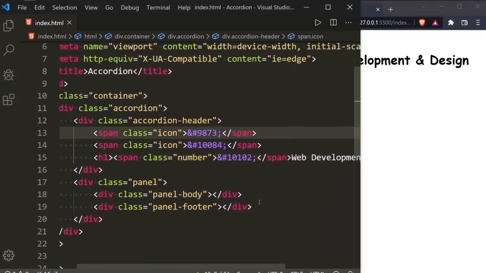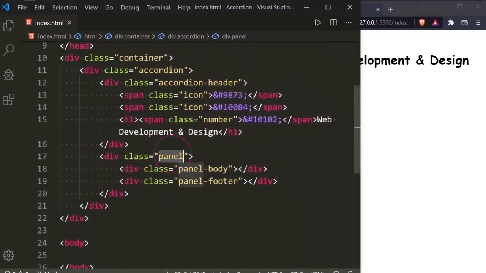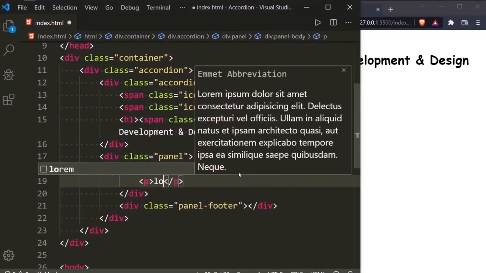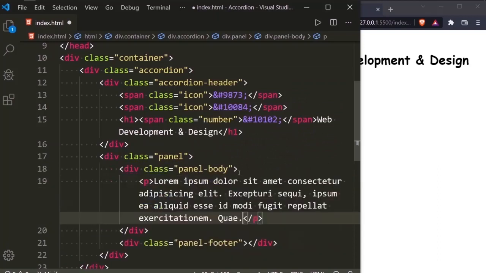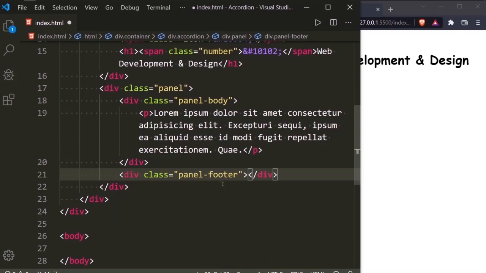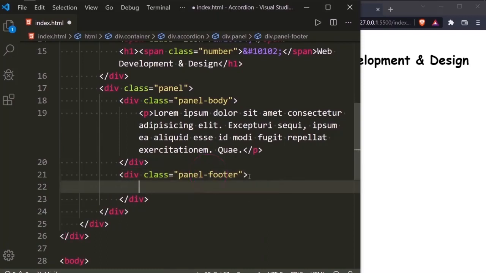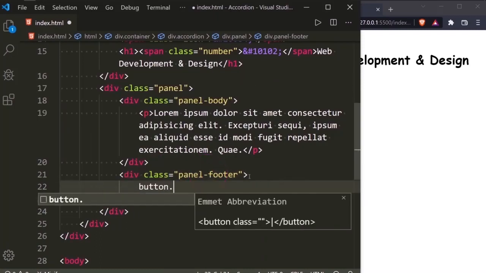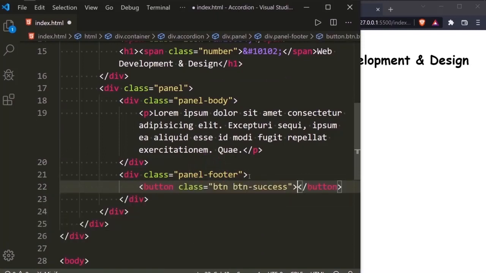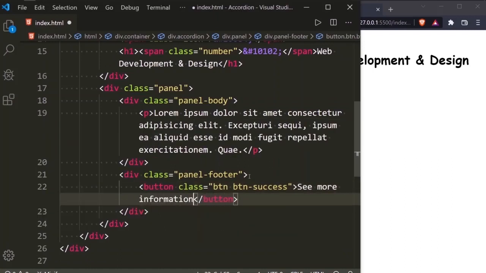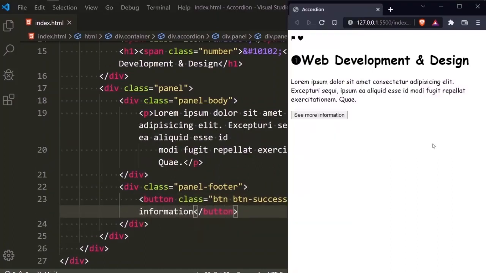So let's go inside that panel div, and inside that class panel body div I'm giving a paragraph. Inside that paragraph tag I'm writing lorem 20, and if I hit tab button you will get this dummy text. So this is also a part of Emmet abbreviation. Okay, now let's go to the panel footer. Inside that I'm creating a button tag with class name btn, and also I'm giving another class btn success. Hit tab button, you will get this. Inside the button I'm writing CMO information. Now you can see it in the browser.